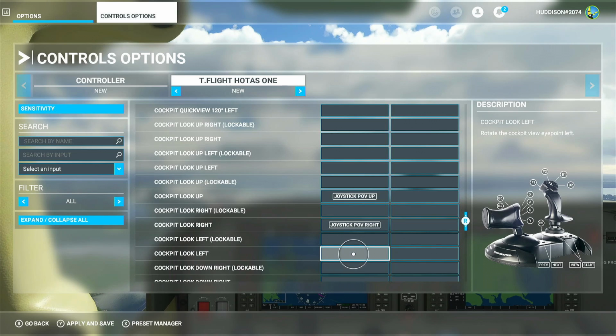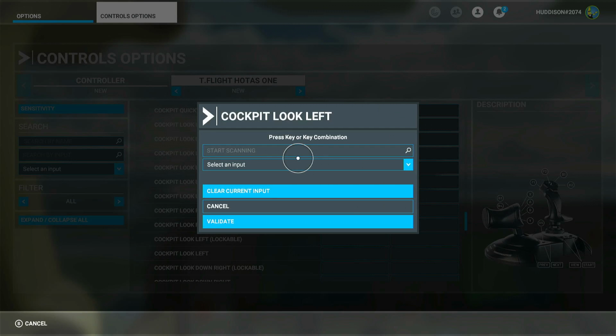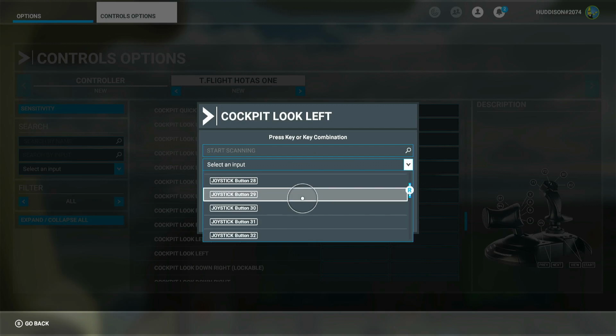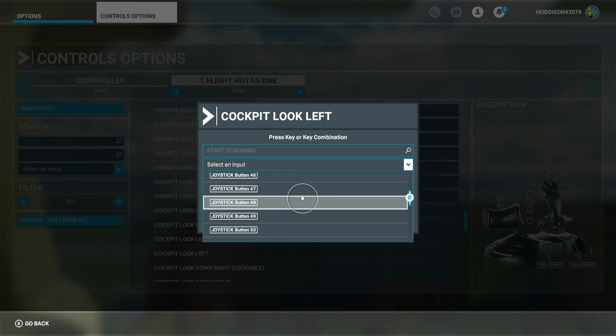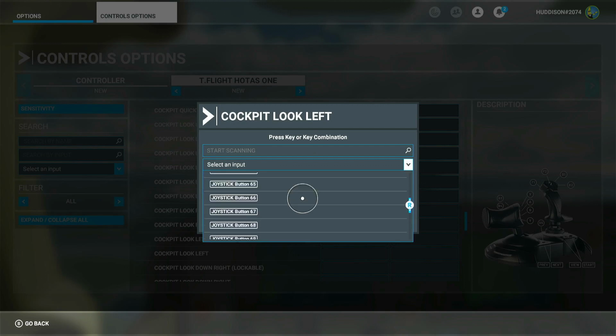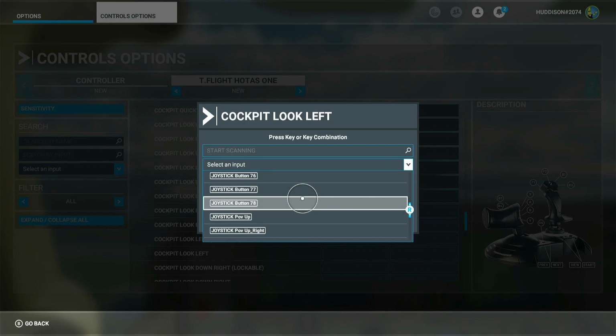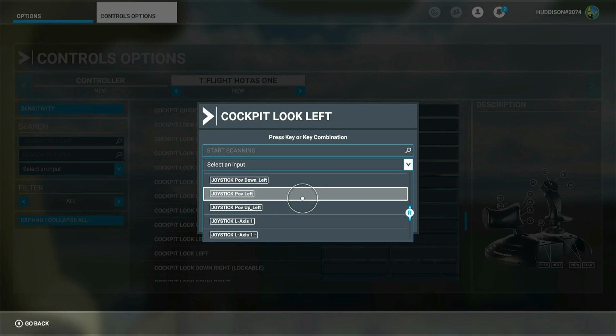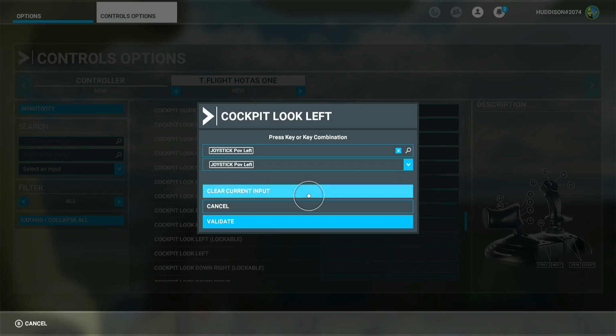So cockpit look left, obviously press your A button there. Don't go to start scanning, select an input. Scroll down using your right analog stick. And eventually we'll get to cockpit look left. Well, joystick POV left. That's the one we want. Press your A button and press validate.